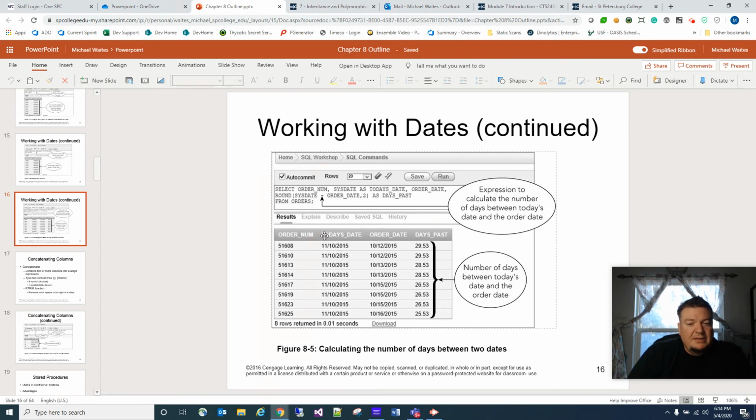So order number, today's date, which by the way, this is not very common to see. You're not going to put something that's going to be the same number all throughout the entire record. So why would you do that? Most of the time people don't. In this case, it might be just enough to remind people. Who knows why they're doing it, but this is not very typical. Order date and then the round. So here's that order date, and this is the days past.